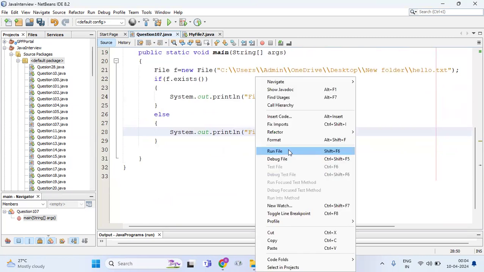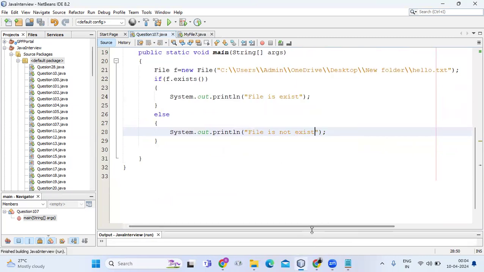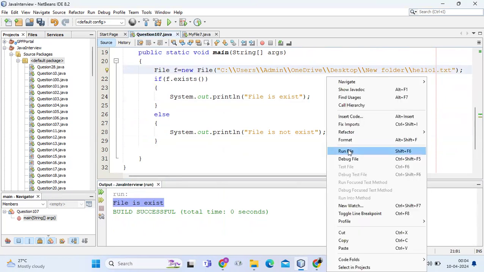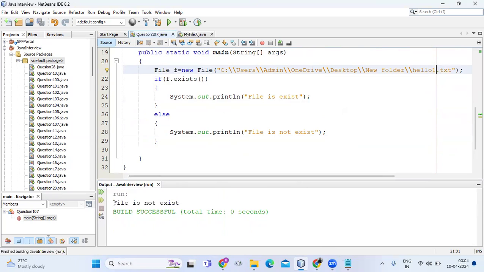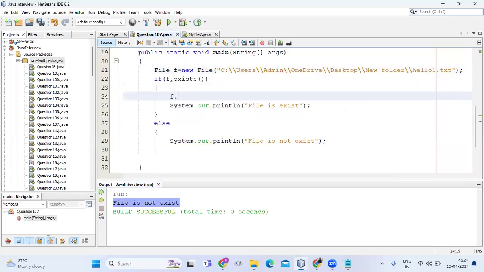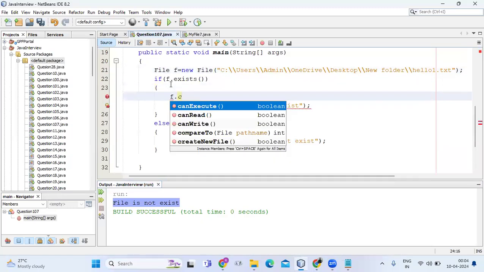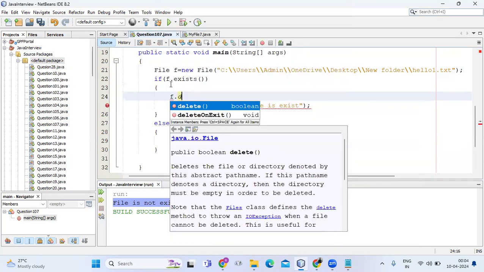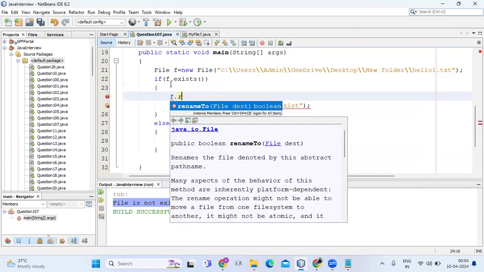Then right click and run the file. If this file is available, we will get the message file is exist. Suppose I'm trying to check hello1.txt. That file is not present, so we will get the message file is not exist. Later on, if the file exists, we can check whether the file can execute, read, or write. Or we can even delete a file, or rename a file.